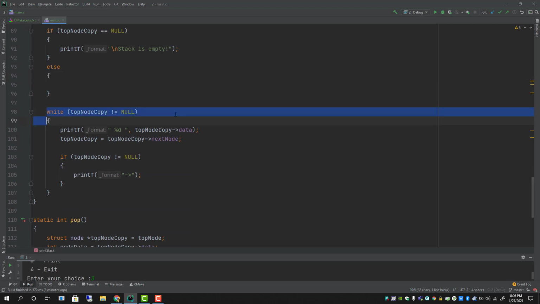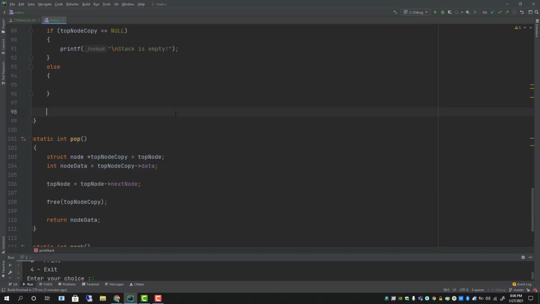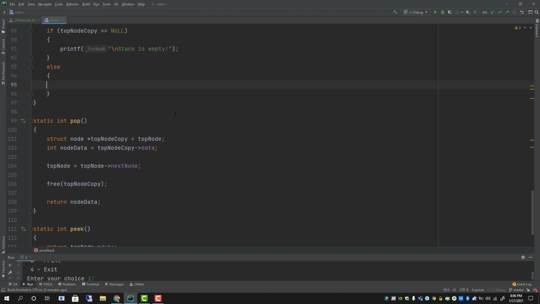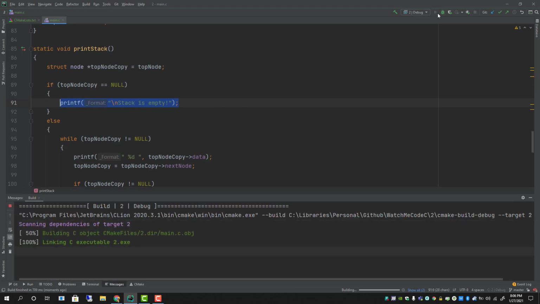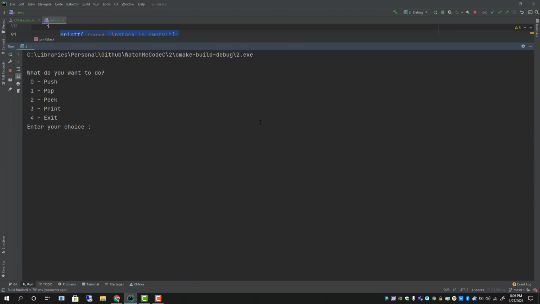Let's copy all of this and put it inside the else condition. So now, when printing an empty stack, this should display. So let's test again. So now the stack is empty. Let's try printing it out. Okay, stack is empty. So let's try pushing some values onto the stack.